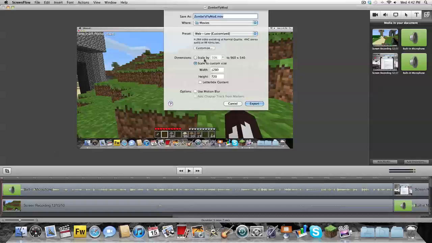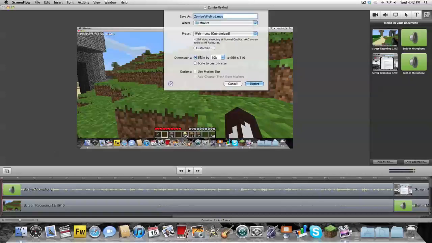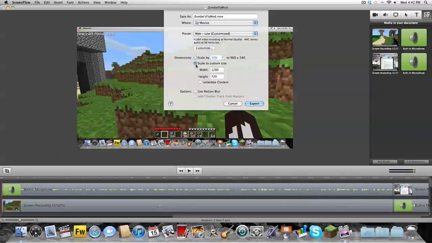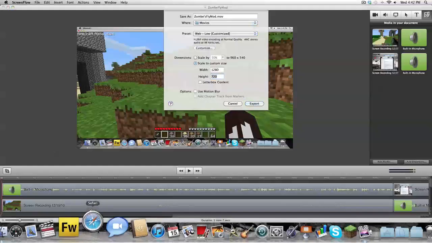Hit OK, and the dimensions will be scaled to 50%. So what you're gonna want to do is just go to scale to custom size, and enter the width as 1280 and the height as 720. And do not check letterbox content and do not check motion blur. And then I just hit export and it'll export. And then I just go to YouTube.